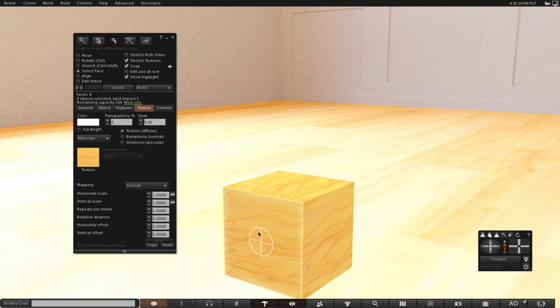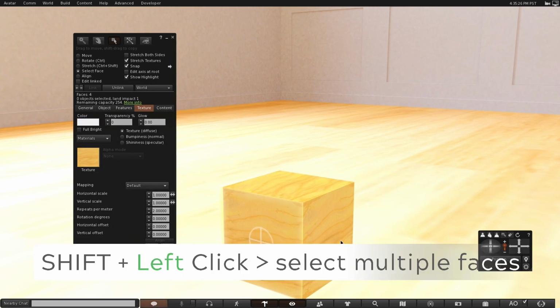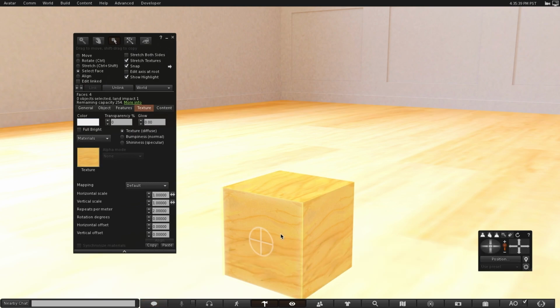So anyway, keeping this in mind, before I move back to Blender, say I select one face, if I hold shift I can select multiple faces at once. So holding shift and left clicking allows me to select multiple faces. Just keep that in mind because this also works the same way in Blender.